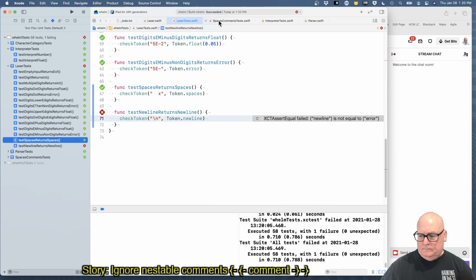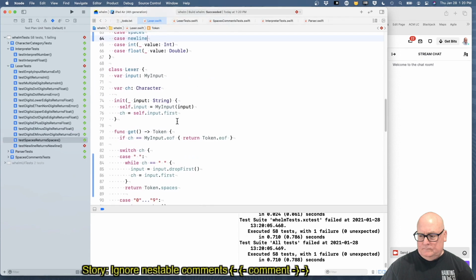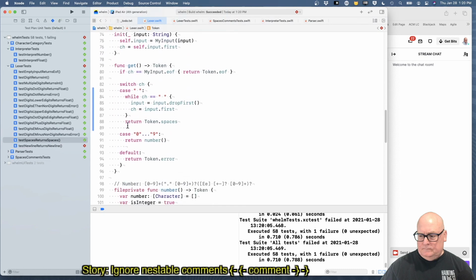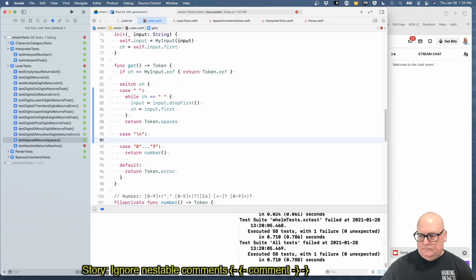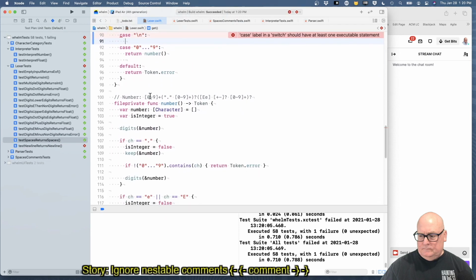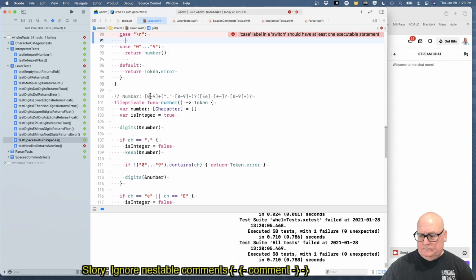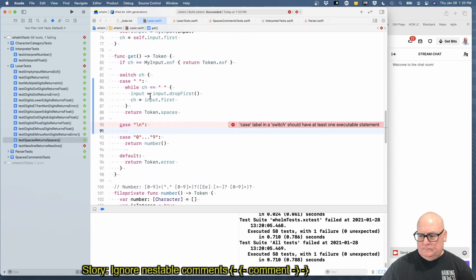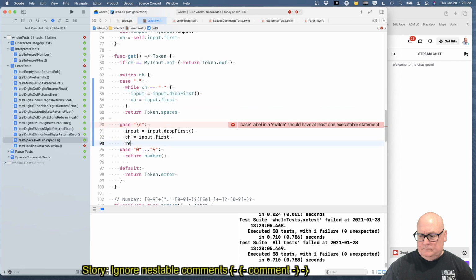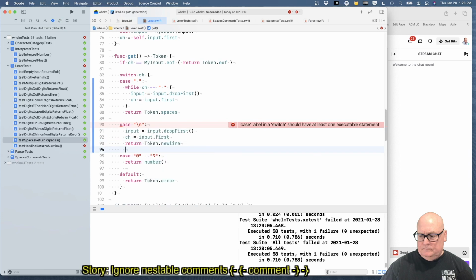New line is not equal to error. Okay, and our lexer. Here's space. We need a new line. Case new line. This is just one character. Let's see. So, we're going to refactor in a moment, but return token.newline. Okay, should pass.